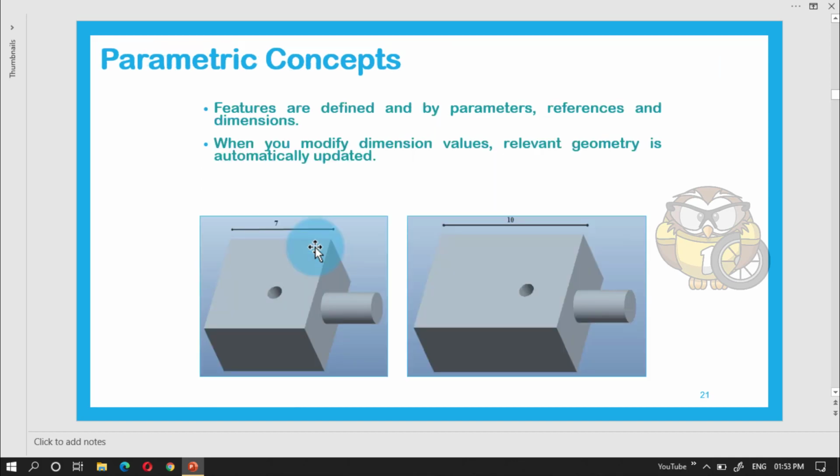So next one is the parametric concept. I think everyone knows this. Nowadays most software comes based on parametrics. Parametric means dimensions, related geometries and references are all automatically updated. Here I placed 2 images. In one, the length is 7 mm. See the hole and the shaft value.